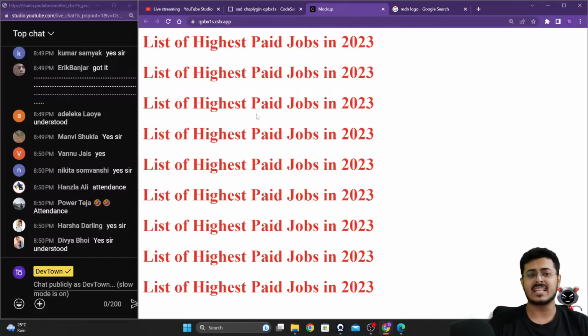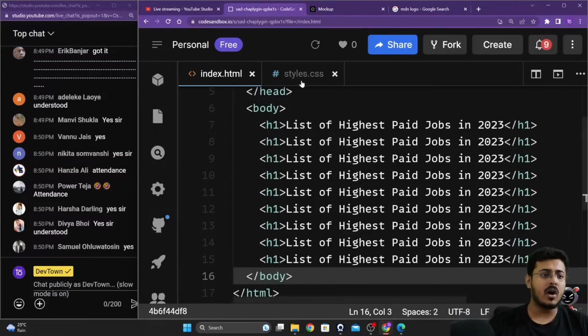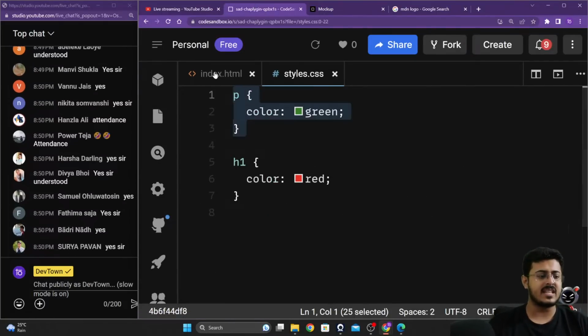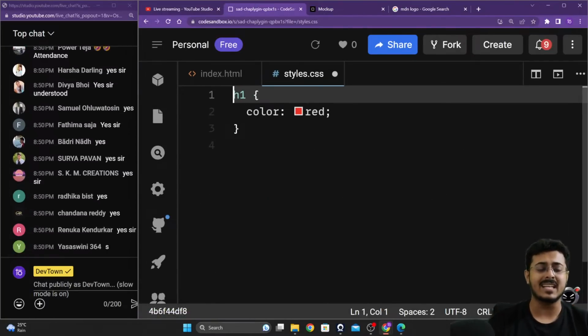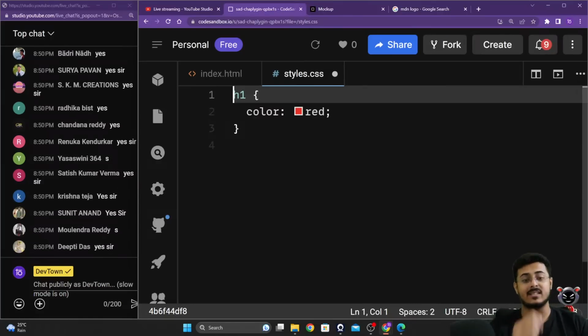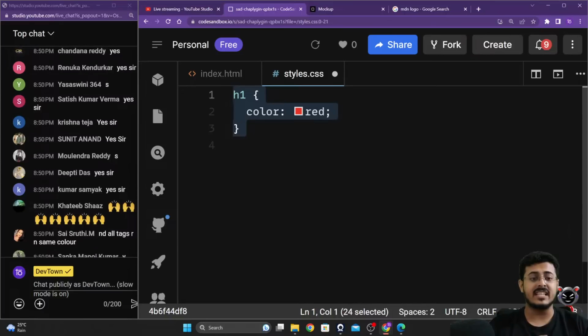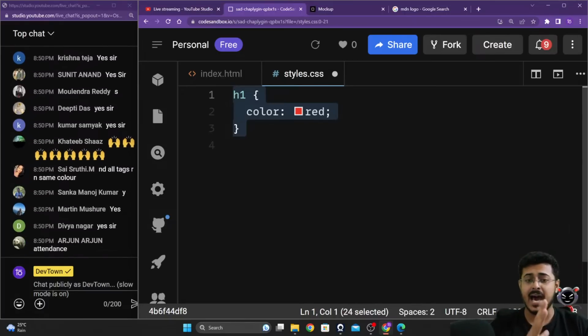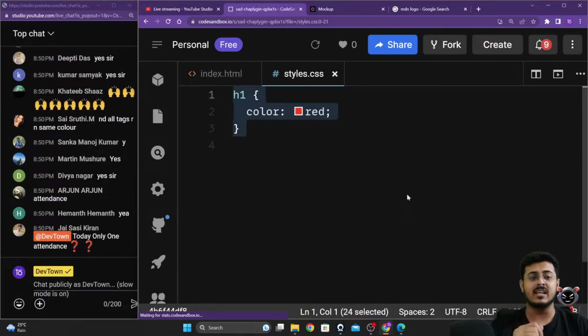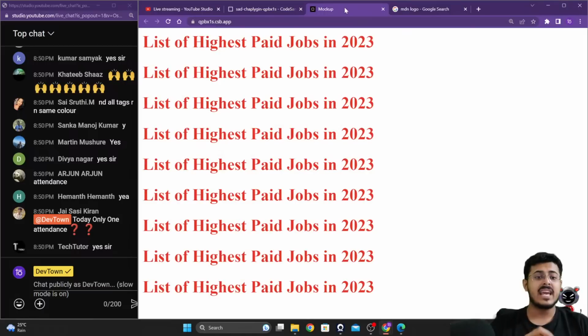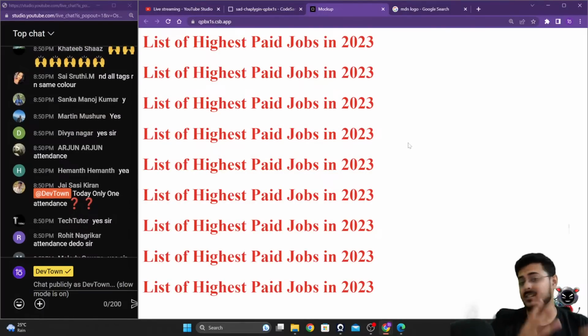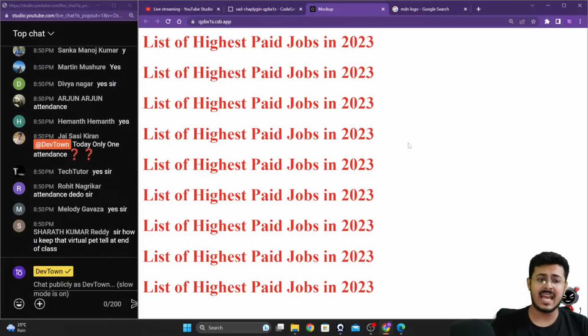There are 9 h1 tags on our screen, guys. Because inside of styles.css we have selected that all the h1 tags should be of red color, every single h1 tag on our screen is getting red, because every one of them is an h1 tag itself, right?